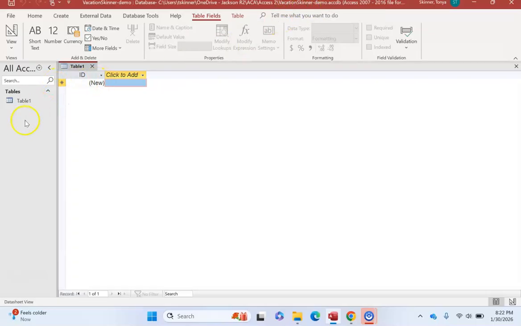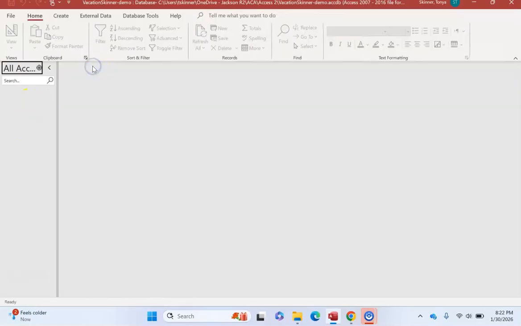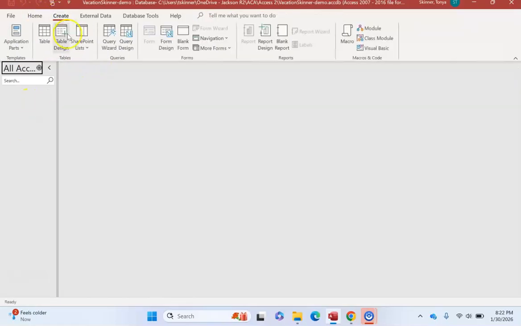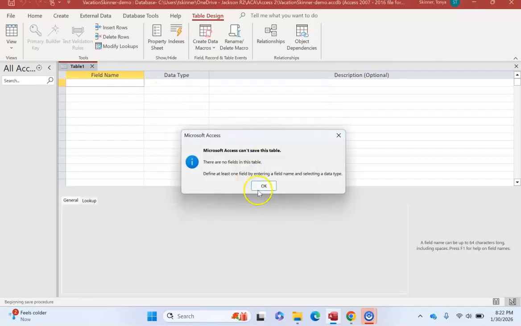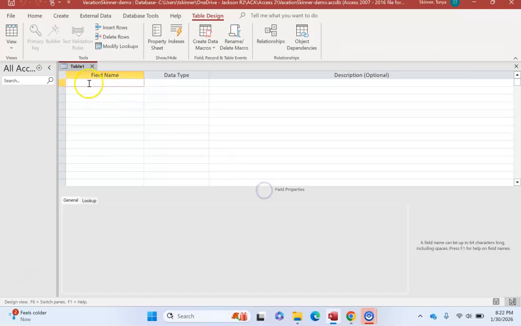And it's going to open with an automatic table. I like to delete these. I'm going to actually just create this table from a design. So we're going to be creating two tables in the first part of this. You're going to set up one table that's going to be called vacay codes. So I'm just going to right click and put that in there.